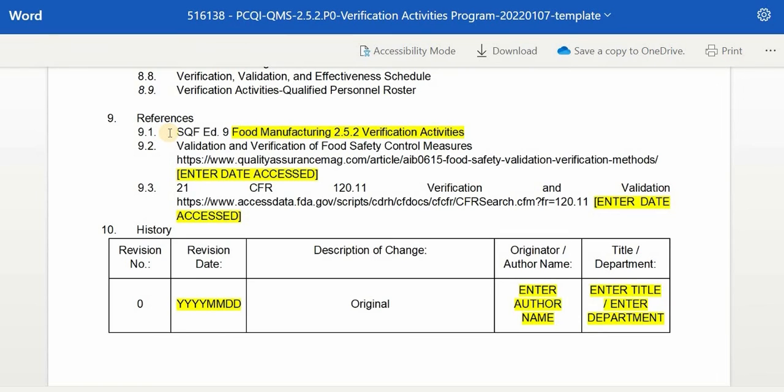Here we have the SQF ninth edition Food Manufacturing 2.5.2 Verification Activities. Next, validation and verification of food safety control measures. You may enter the date accessed here. Next, we have the 21 CFR 120.11 verification and validation. And you may enter the date accessed.